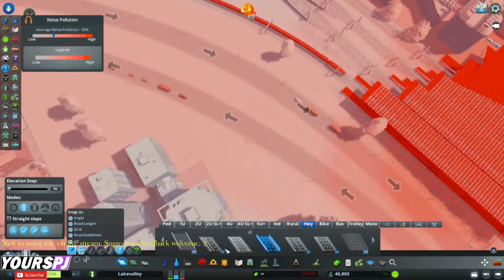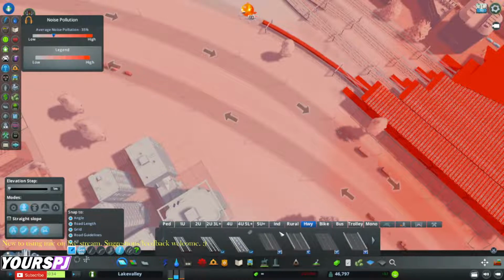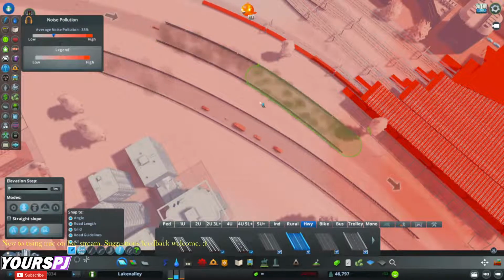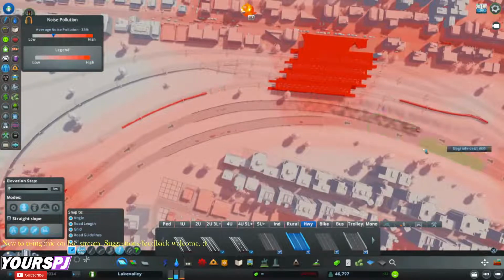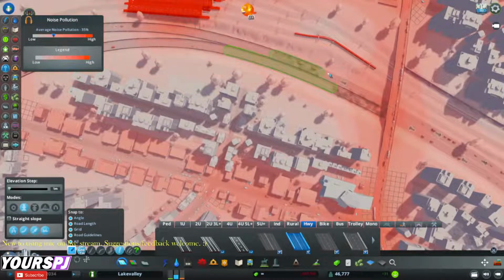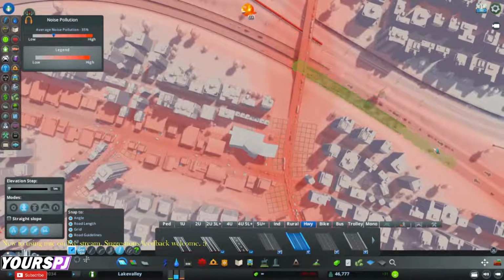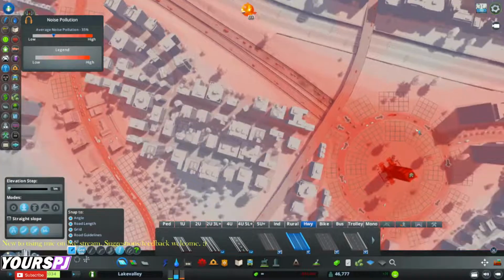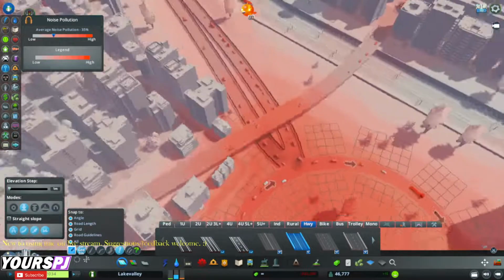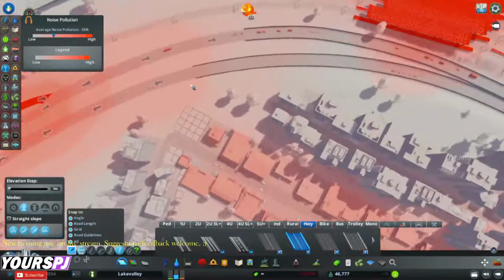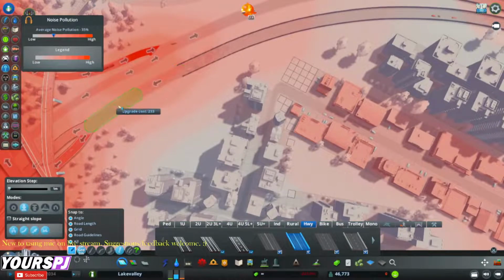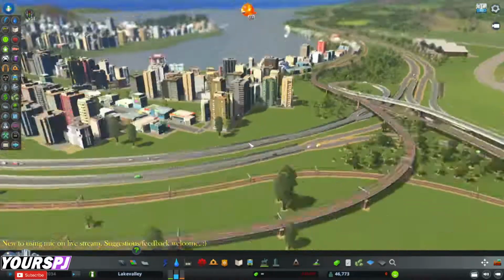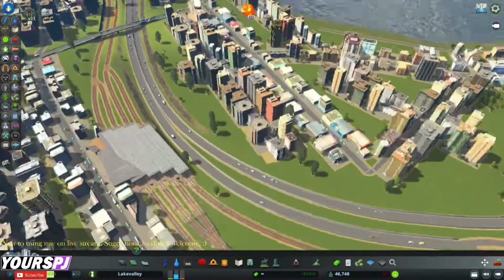When these tracks go through the city, they need to have these barriers around them. Okay, this is better.